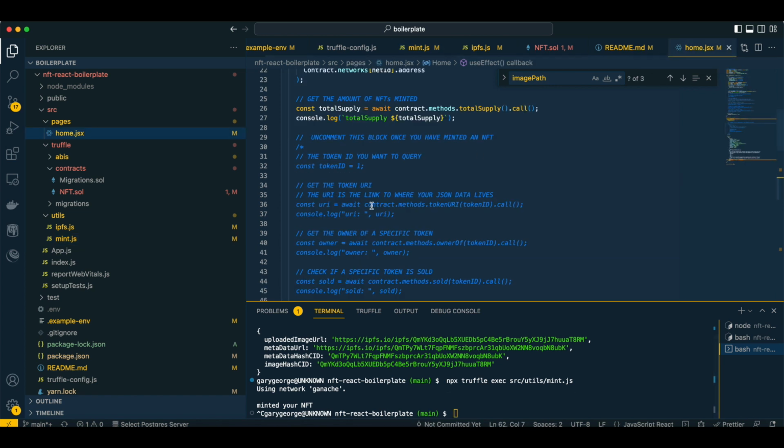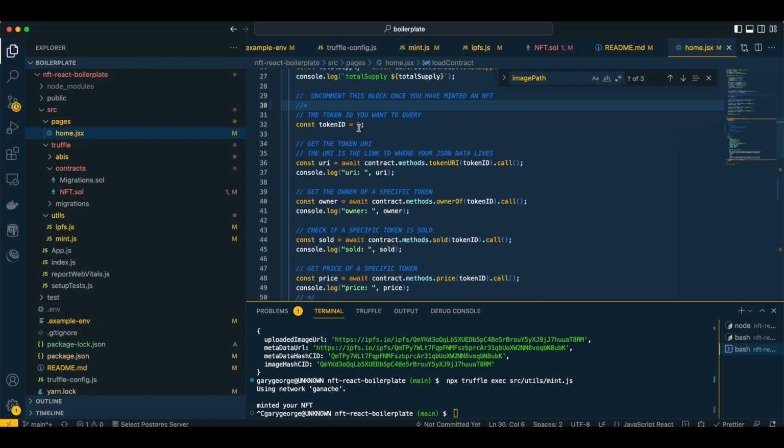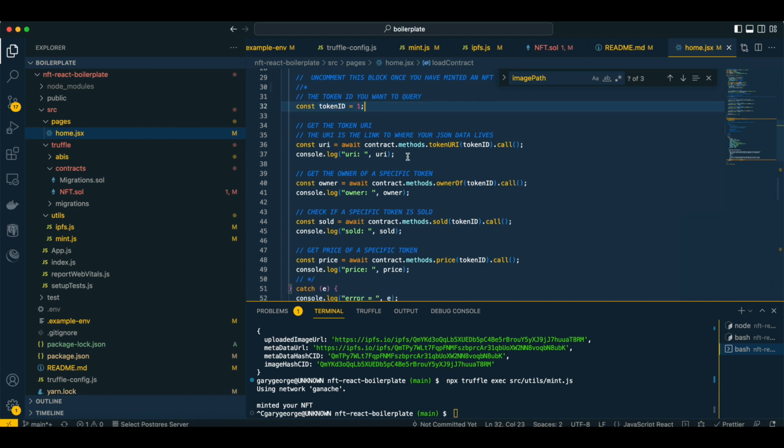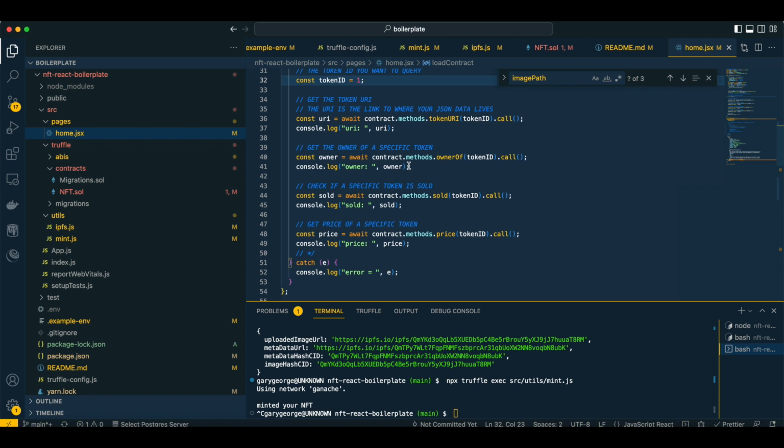So let's go to home.jsx. You see I've got this, it says uncomment this block once you have minted an NFT. So we'll uncomment that and save it. And the token ID of 1, because it's not zero indexed like an array, it starts at 1. So that's the first token ID. I'm going to refresh the page in a moment, and you're going to see a lot of console logs.